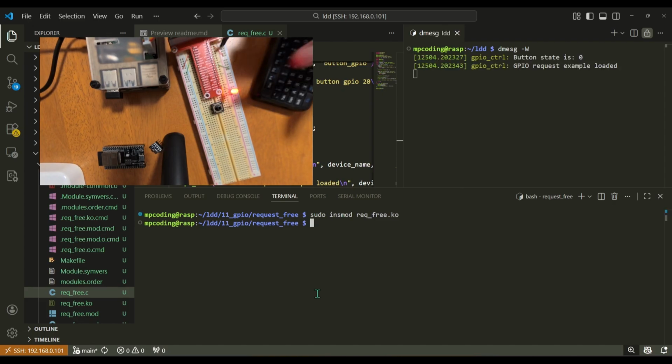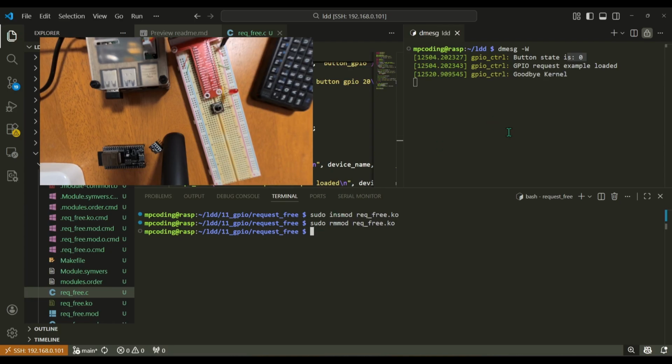You can see that the LED has turned on. And the button state is 0. So, the GPIO request is working correctly. Now, let's unload the module. You can see that the LED has turned off and the GPIOs have been freed correctly.